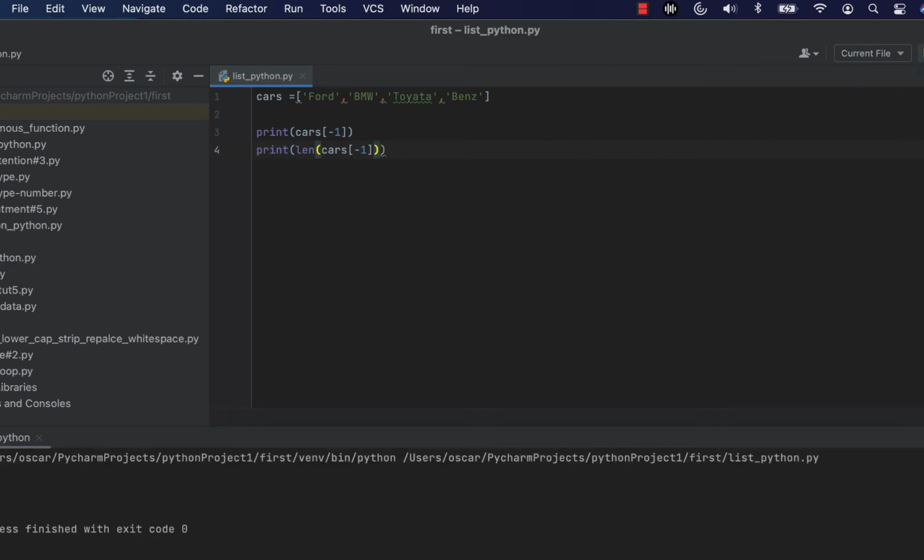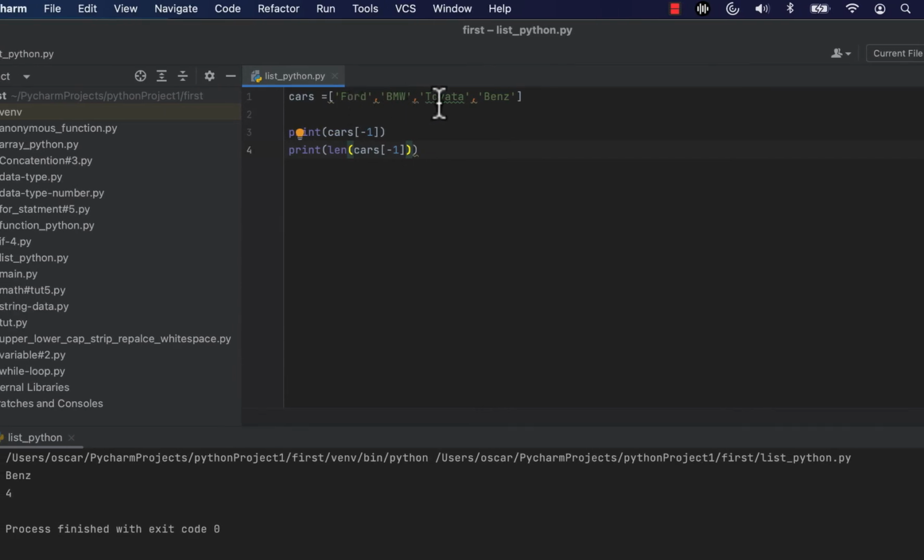It tells me the length of this is 4, 1, 2, 3, 4, but the index of the first one is 0. So it's 0, 1, 2, 3. The total length is going to be 4 because the 0 is counted as 1. Now let me print the items one by one, and you see how it works.